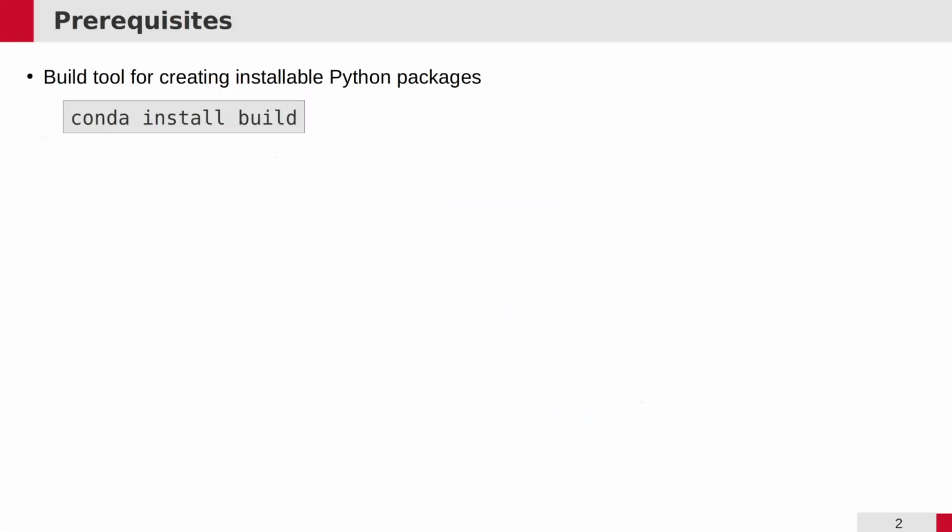If you want to follow this exercise, you will need some prerequisites, and actually we will need the build tool for Python. So you would have to install it via Conda. If you are using the Conda environment, as we do in this course, you should make sure that you are installing the build tool in your Conda environment.